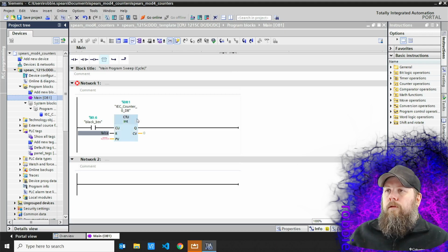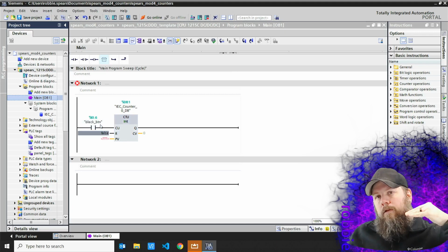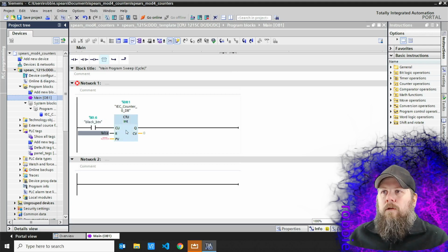Alright, so let's take a look at what these instructions are. We've got a Q, which is an output. So that's going to go high when our counter is done. What makes our counter done? Every time CU, which is a count up instruction, gets a low to high transition. So we've got a button that goes from no power to some power. It's going to increment whatever is in this count value or current value right here.